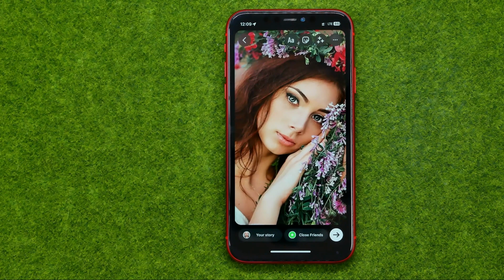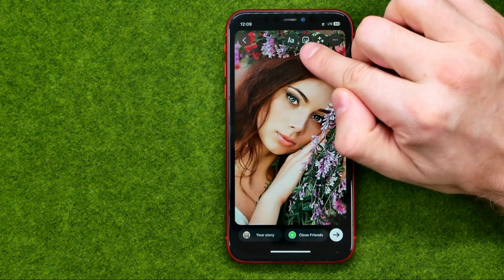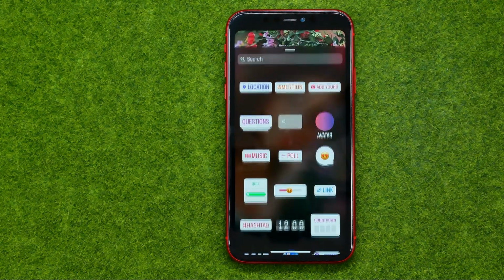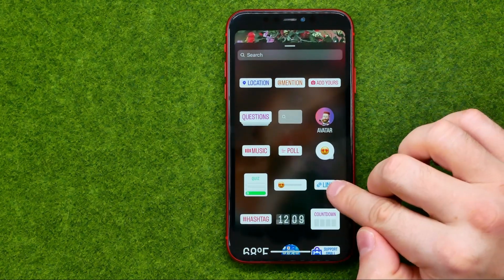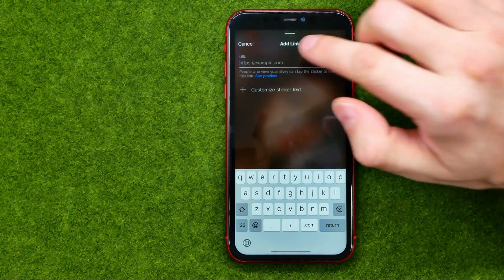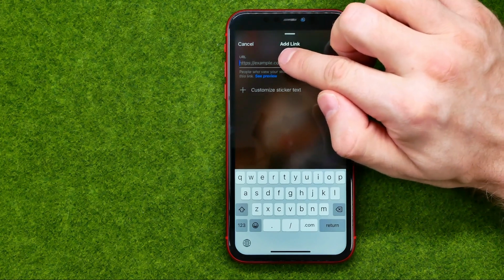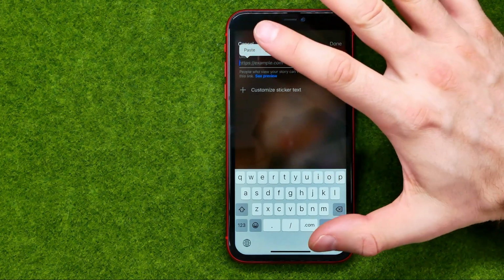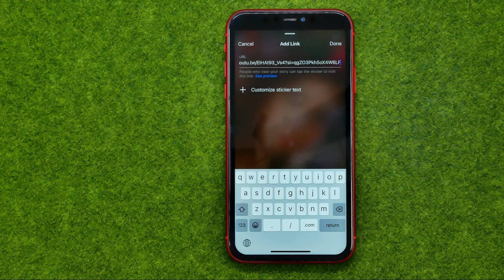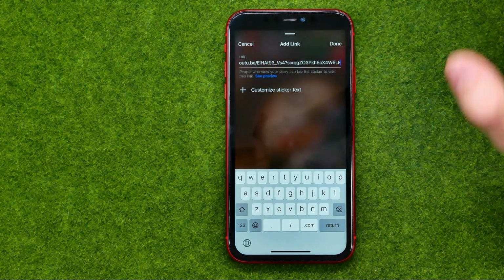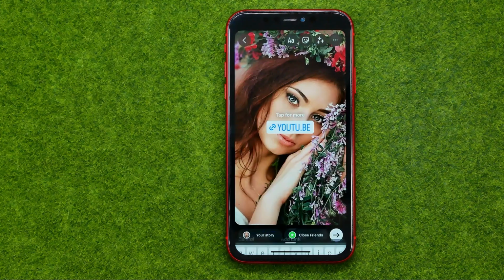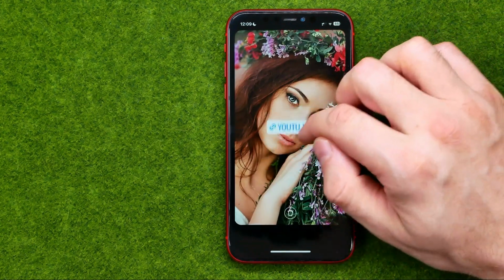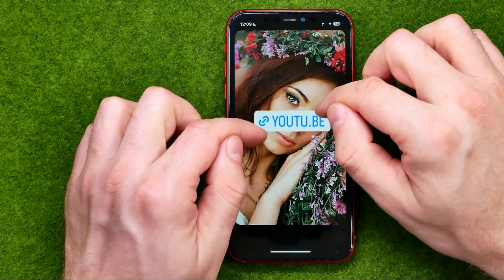Once we are ready to add a video URL to our story, we need to tap right here at the stickers icon, select link sticker, and then all we have to do is just paste the URL we have just copied to that field, and then to save it, tap at done. What that will do, that will add that URL sticker to your story.